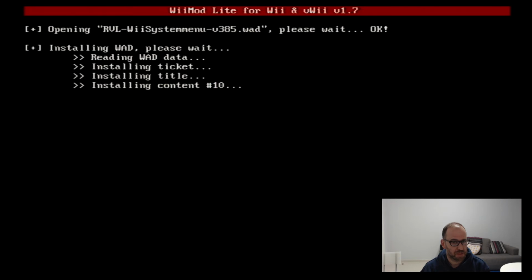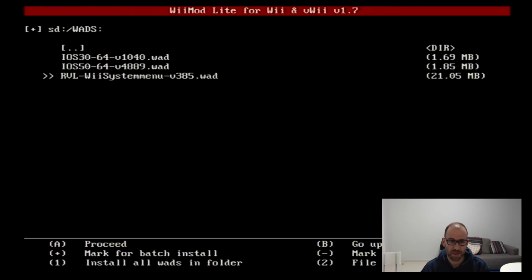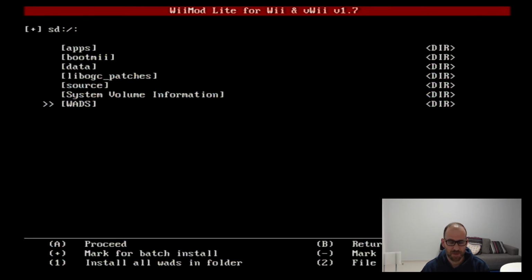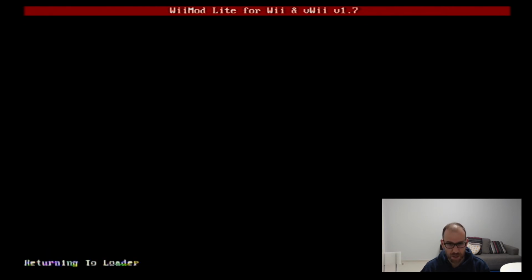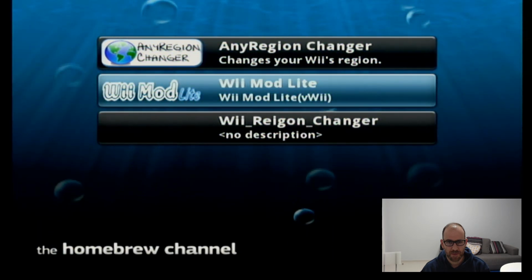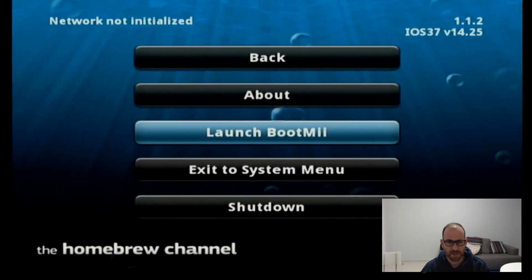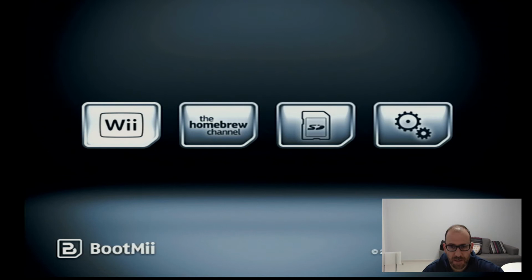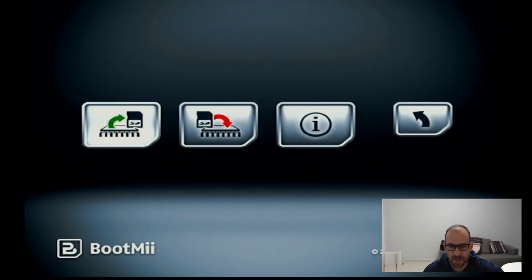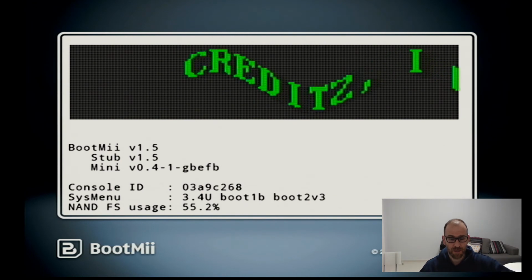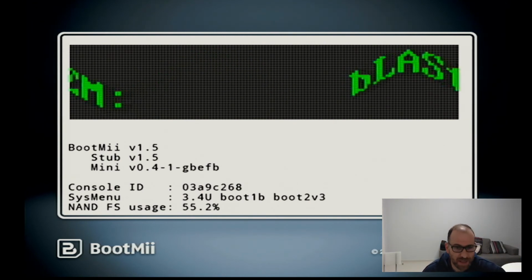This is not promising. Oh, it's changing. That's good. Okay, I thought it just got hung. Okay, press any key to continue. Press Home to exit. Let's see BootMii, what does it say, if this worked or not. Oh, we have 3.4U. That's very interesting.